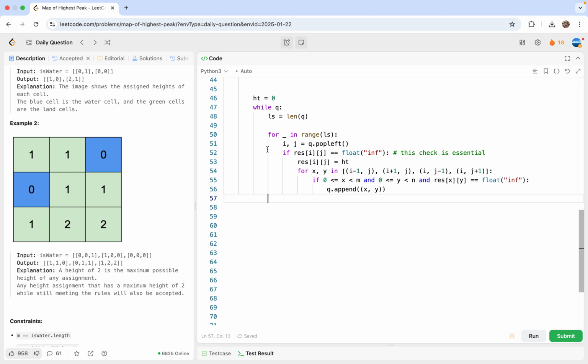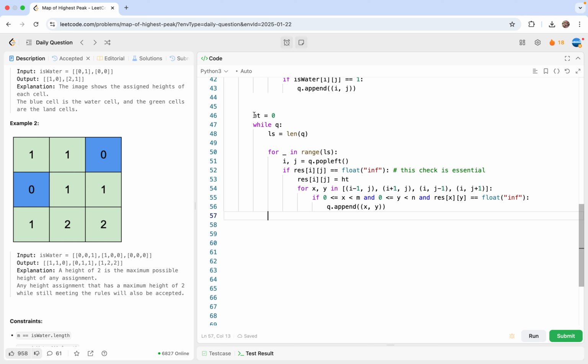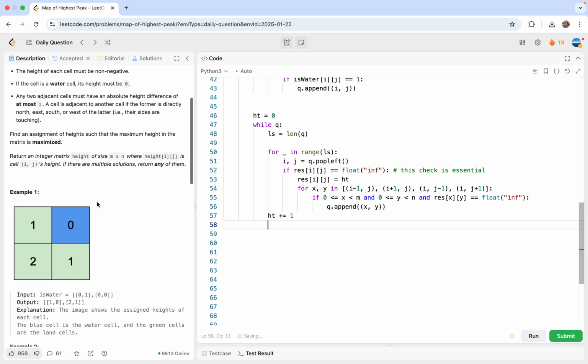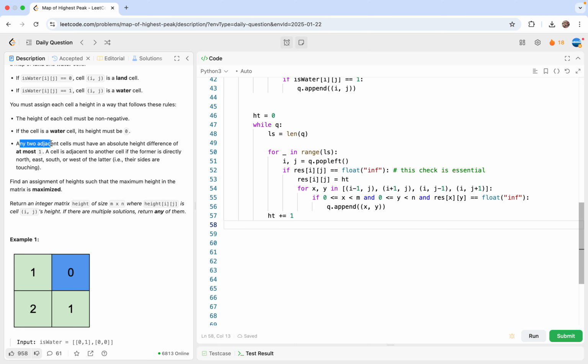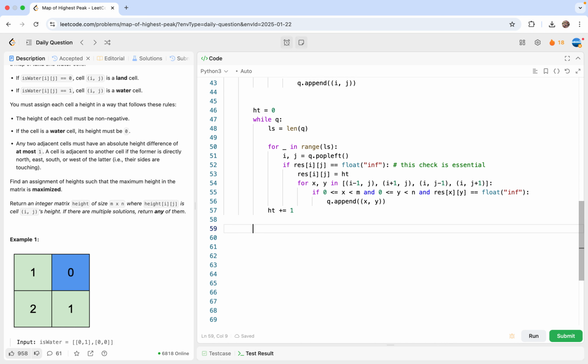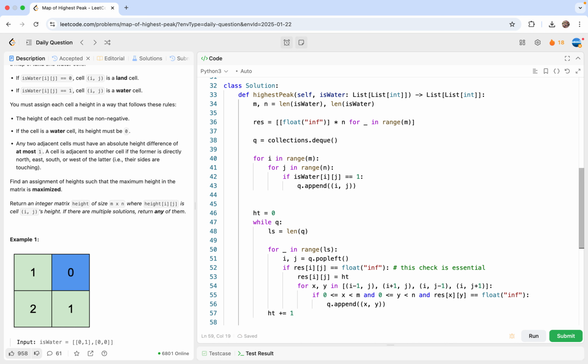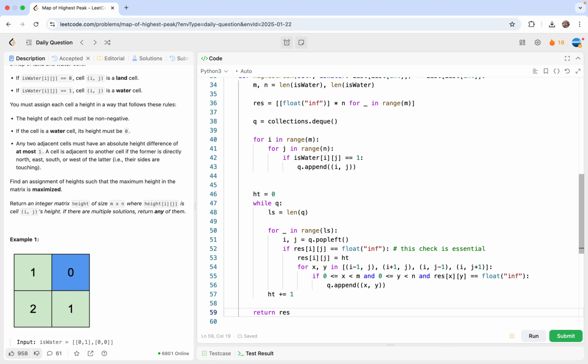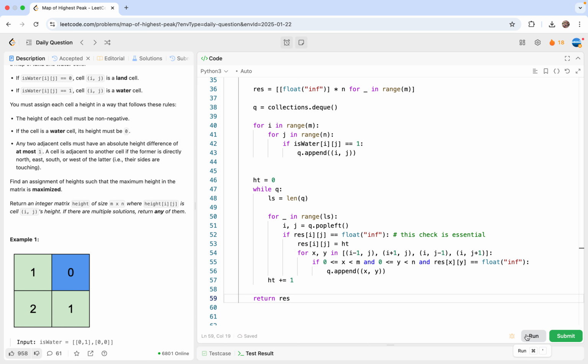After this for loop, we are going to increment the height by 1, because for the next layer, at most we can assign them to be incremented by 1, due to this assumption: any two adjacent cells must have an absolute height difference of at most 1. So this is the at most 1. With that said, we just need to return the final state of the result matrix, or the array, or the list. So let's do a quick check.